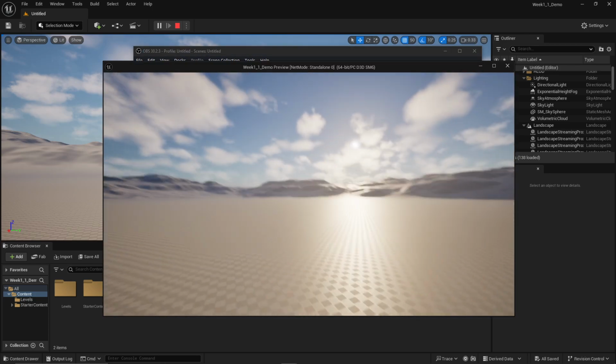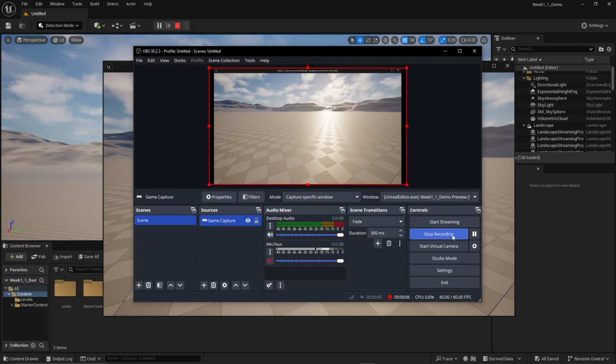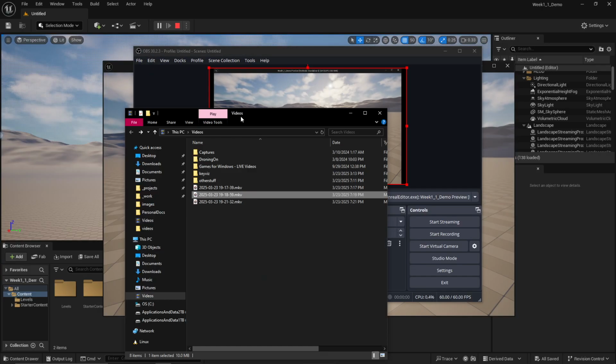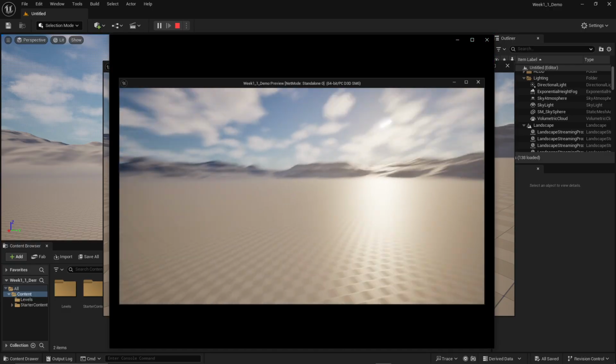We can go into Game. We can do what we want. And when we're done, we go back to OBS, hit Stop Recording. We can hit File, Show Recordings, and you can see there's one more recording than there was before. And this only captures the screen.